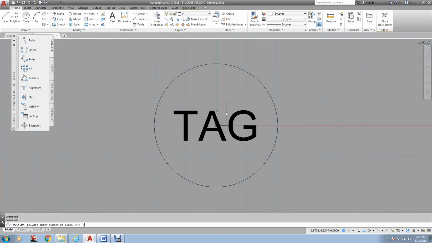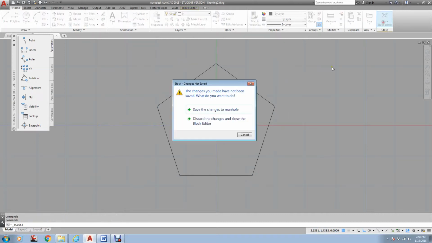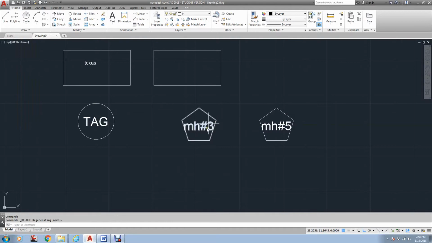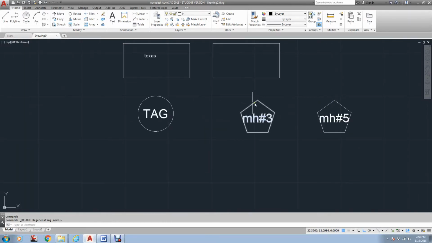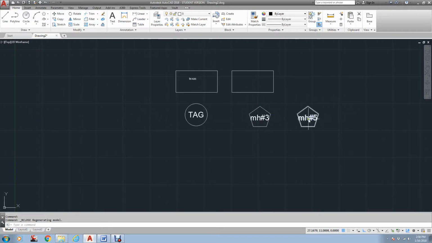Give it 5 sides. We'll make the center of it the center of this circle, and inscribed, and we'll just do it something like that. Now I'm going to erase the circle. Close the block editor, hit save changes, and as you can see, I should have made it a little bit bigger, but I changed the block line work, but all the text will be still the same. That attribute will still be there.